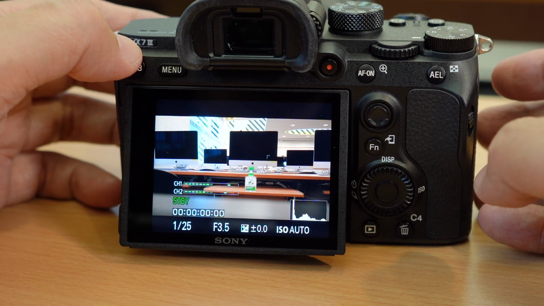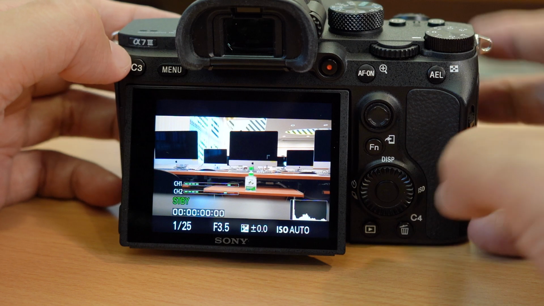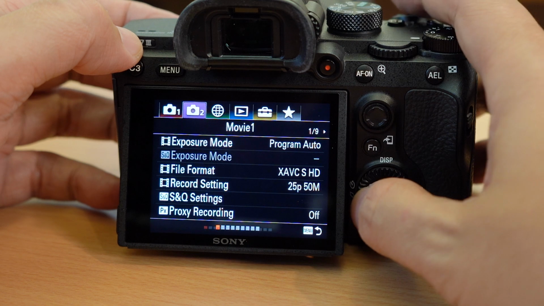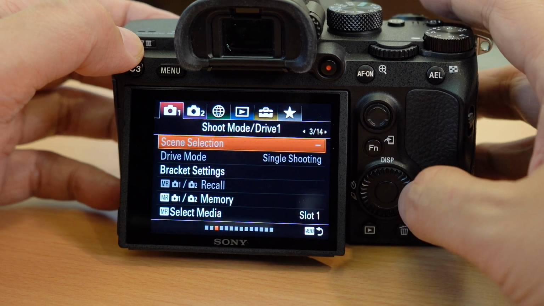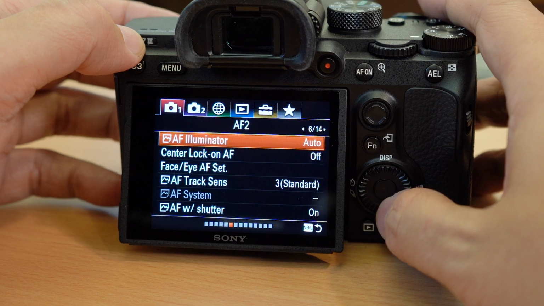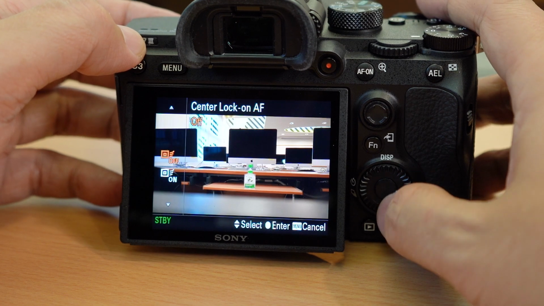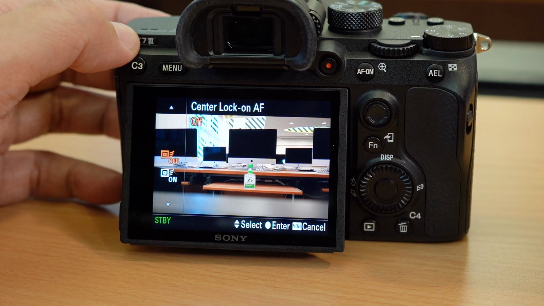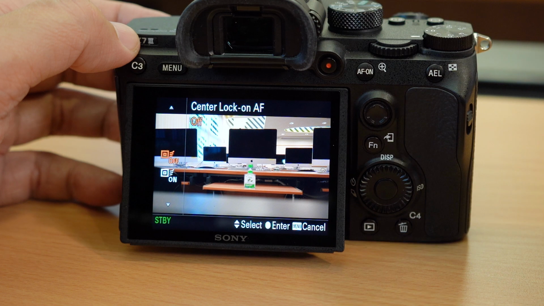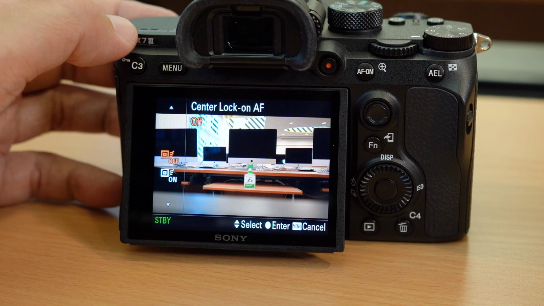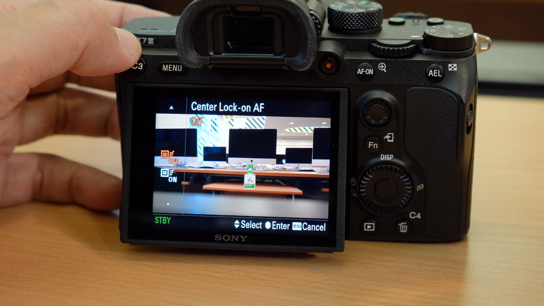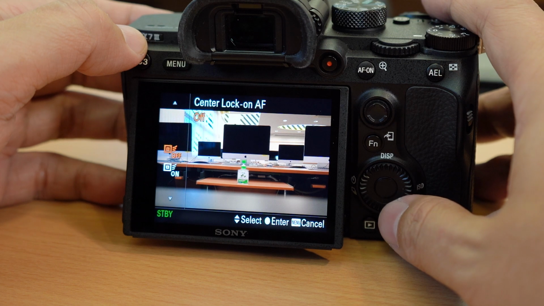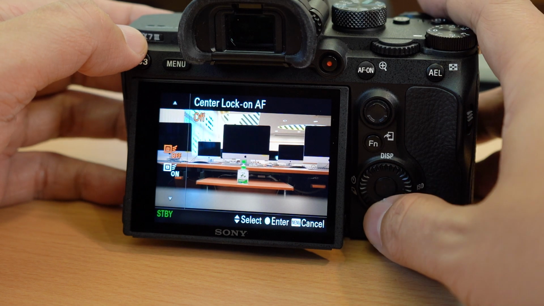Next, I'm going to show you the center lock on AF. I'm going to go to menu, go to AF2. Then you can find center lock on AF. So what is center lock on AF? Basically, face detection is for tracking human faces or animal faces. Then how about inanimate objects, for example, like the sanitizer bottle in front of me? So we can use center lock on AF to do this.